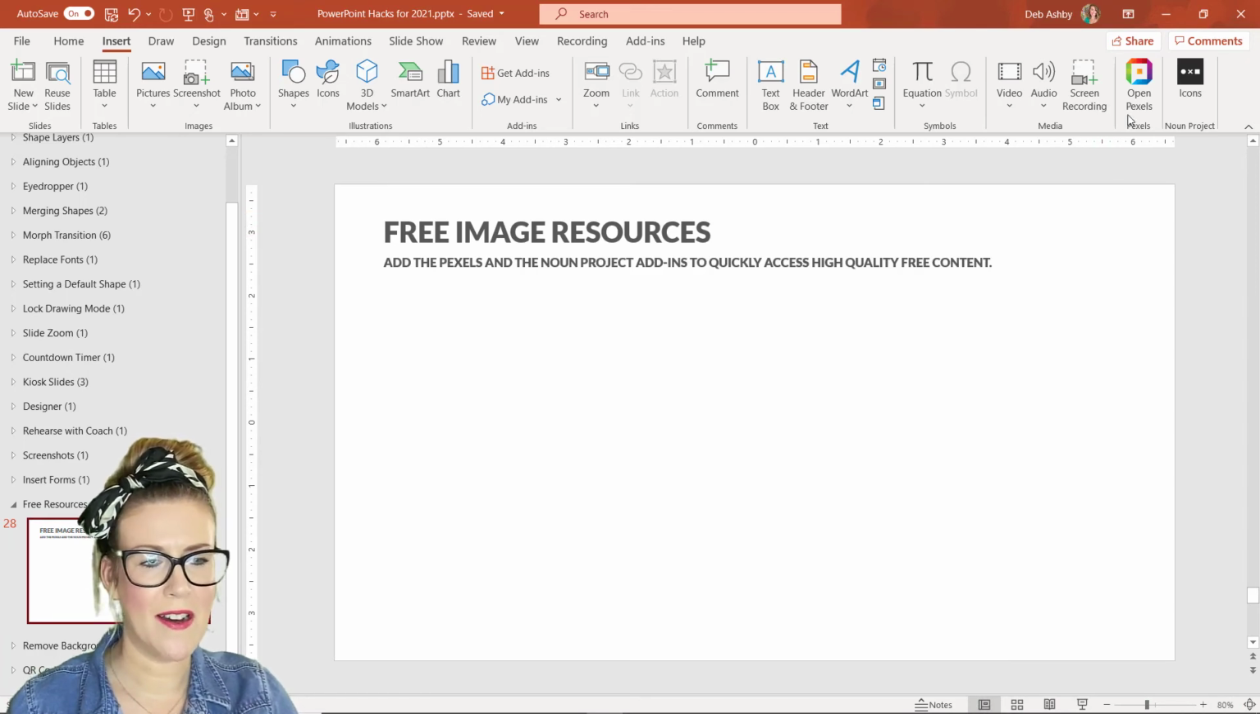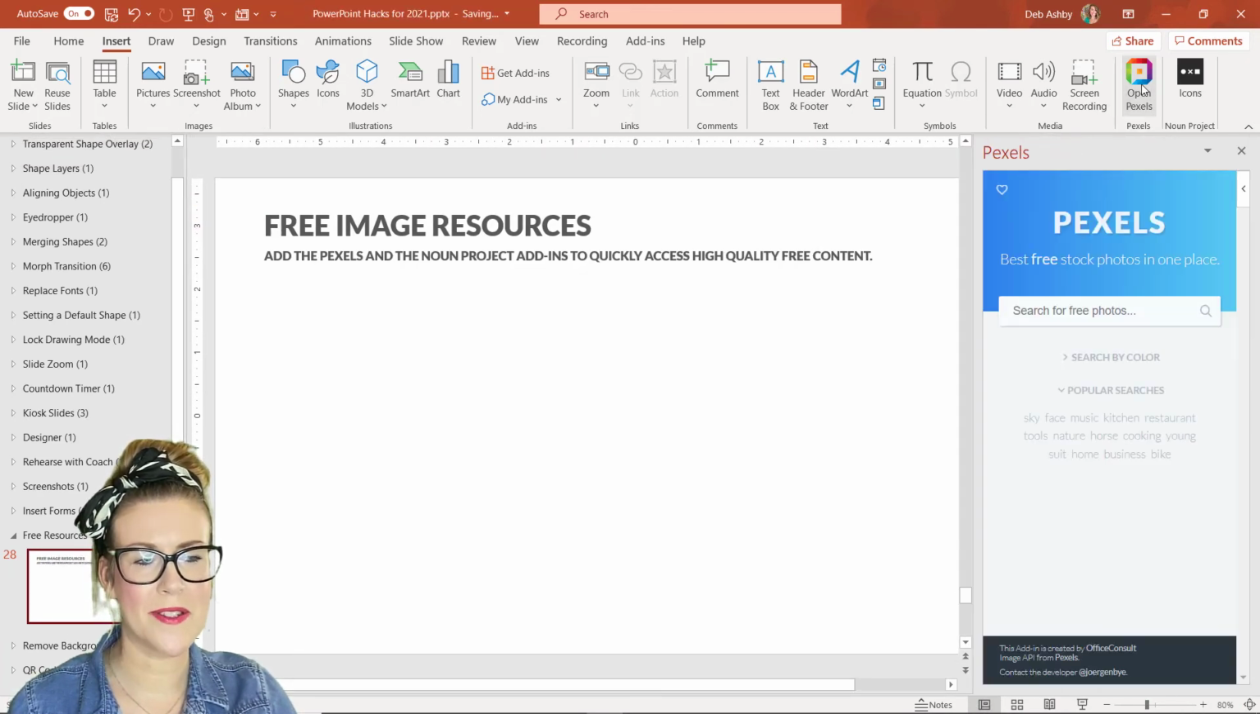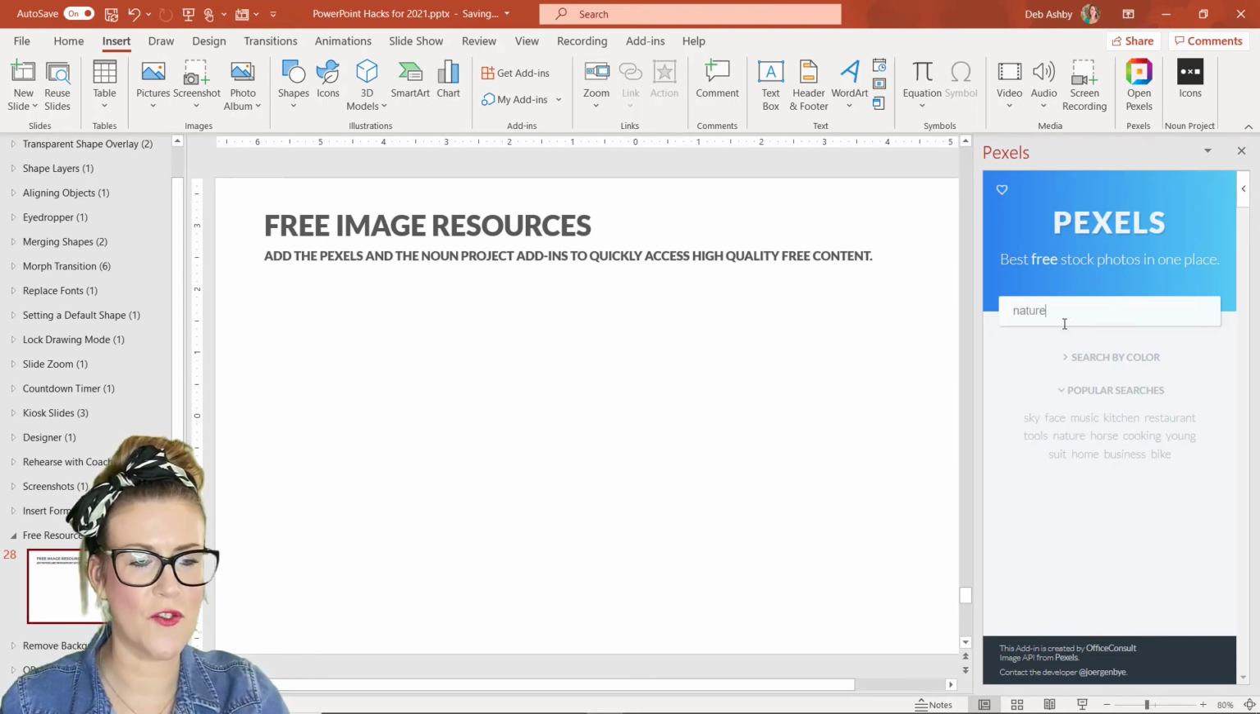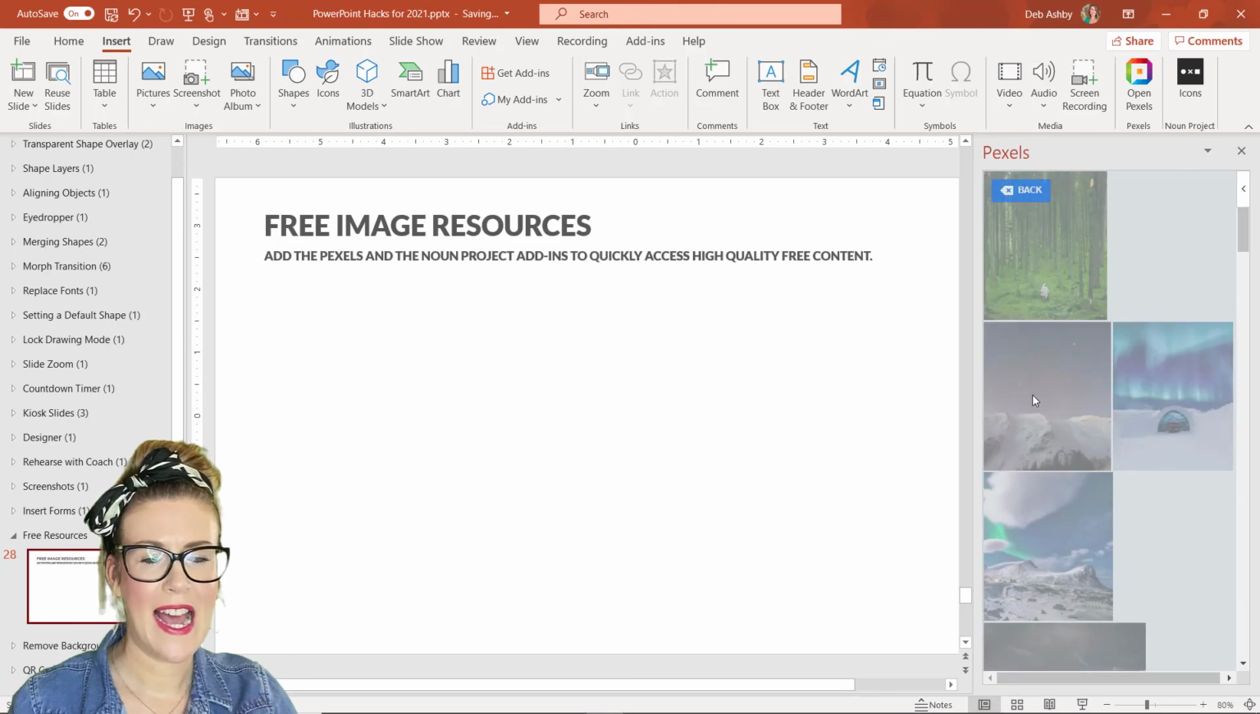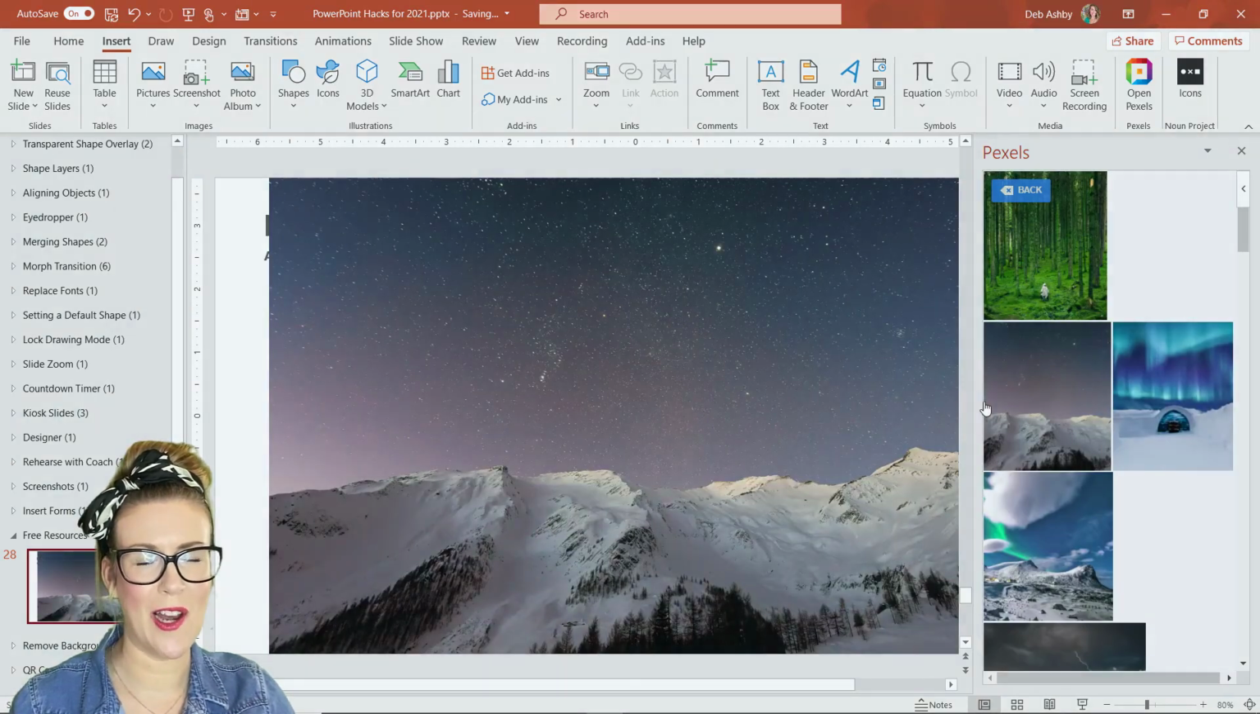So if I want to insert a high quality image, I can open Pexels. It's going to open in the pane at the side, and I can go through and search for any image I like, and it just makes the whole process a lot quicker.